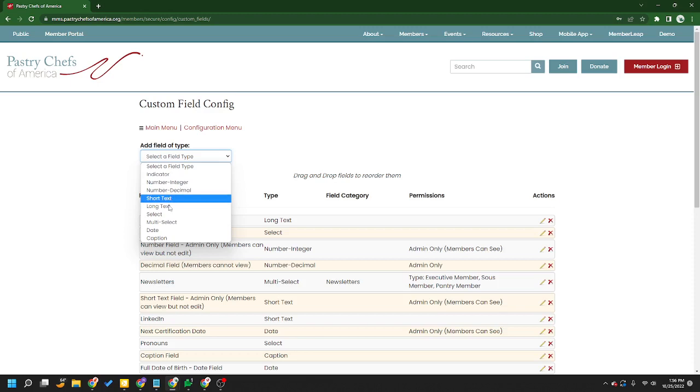Short text field. Long text would be the multi-line. Select would just be one option, so a drop down. Multi-select would be an array of checkboxes. Date would be the little calendar drop down to select a specific day. And then caption is just a verbiage field. So if you want to add a little bit more information, you can go ahead and put that in. It is not a field that anyone can edit, but members would be able to see it.